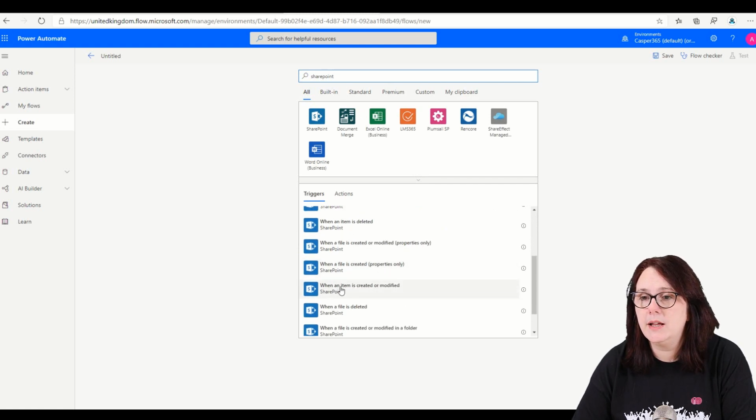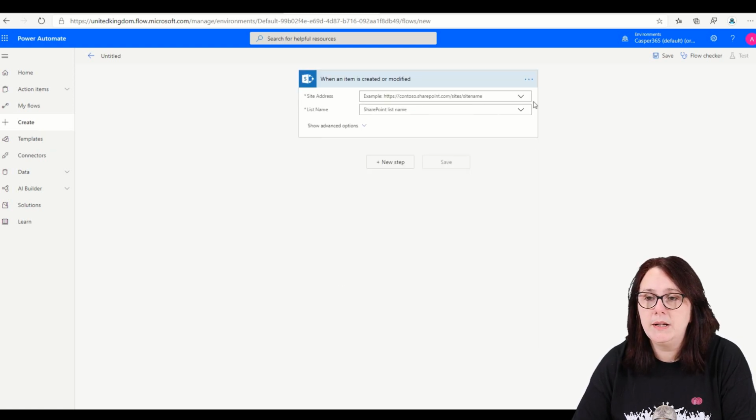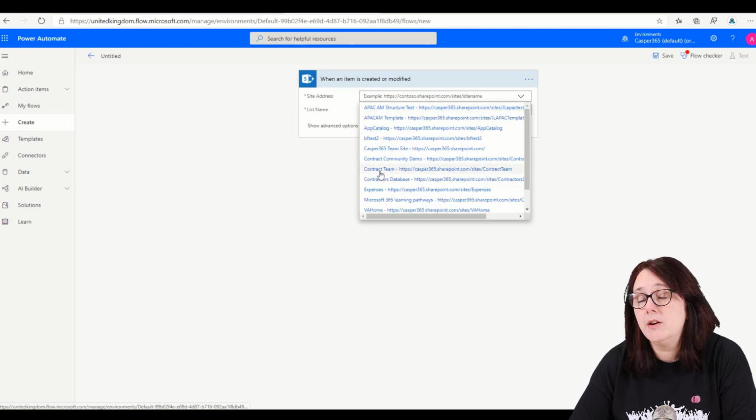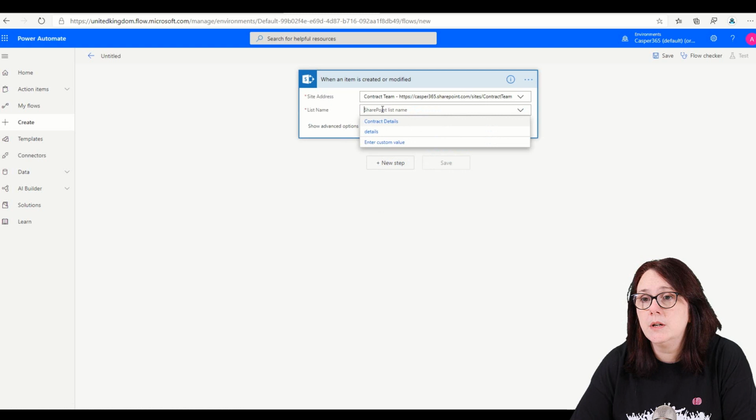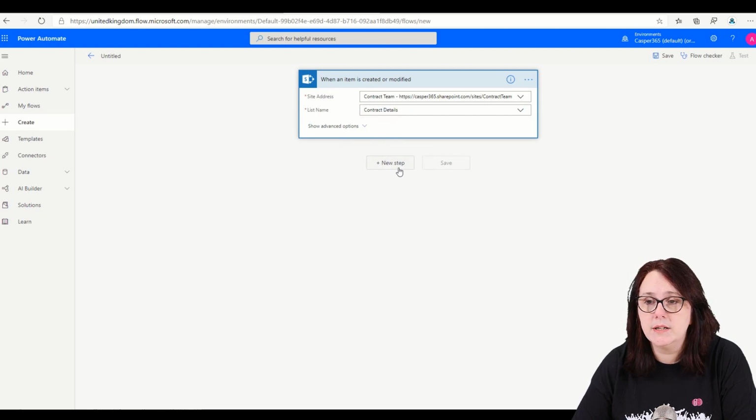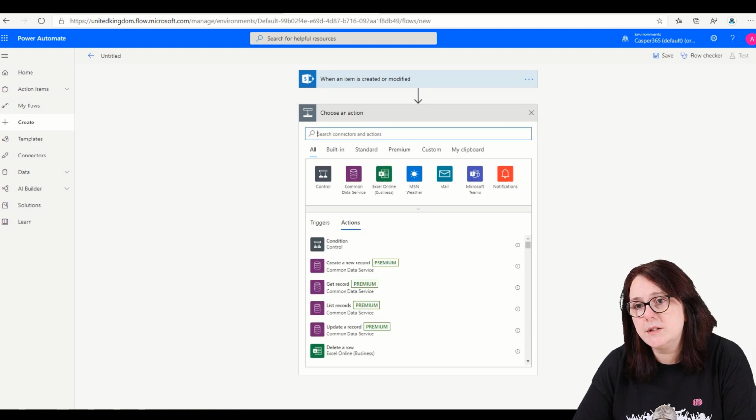because we may use the flow later to add in the ability to pause when the contract is created so that it's not necessarily created immediately if we don't have all the information that we want. We're going to pick the contract team and the contract details list. So we're watching the contract details list for a creation or a change event.